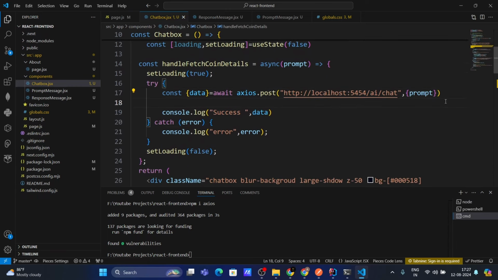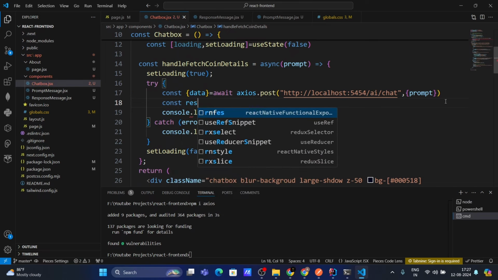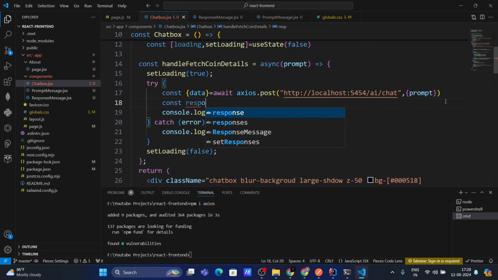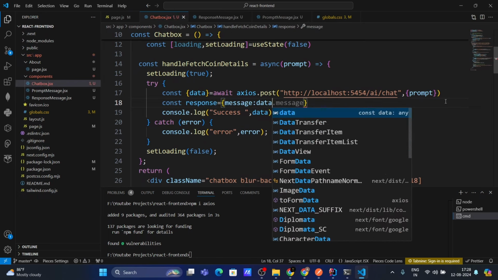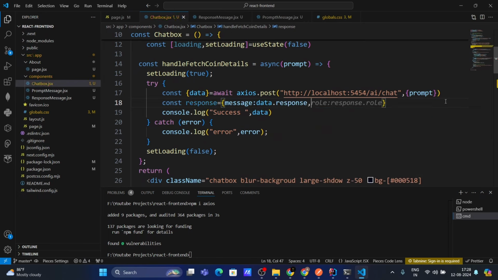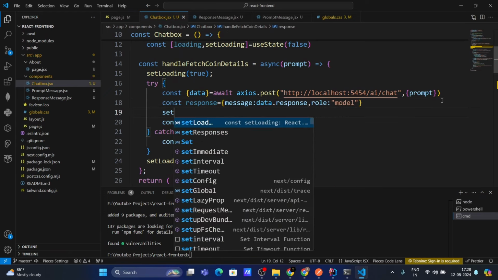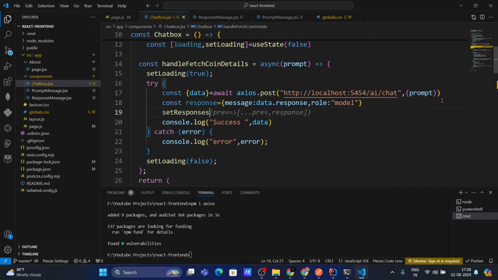and let's create here const response equal to message data dot response, and role will be model. Okay, great. Now let's set responses, previous and this. All right.